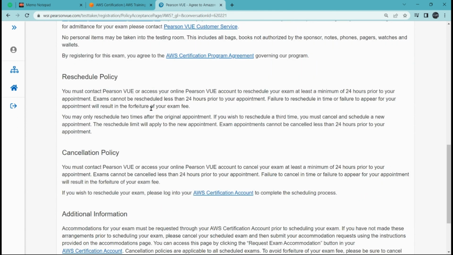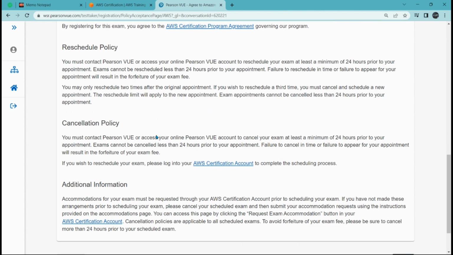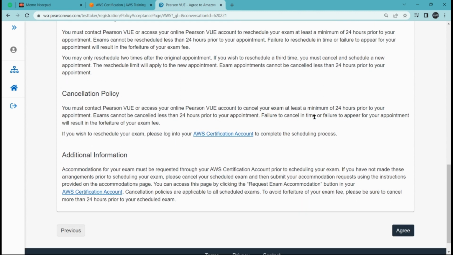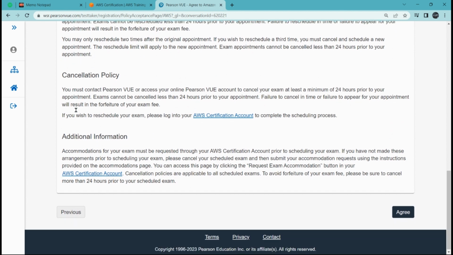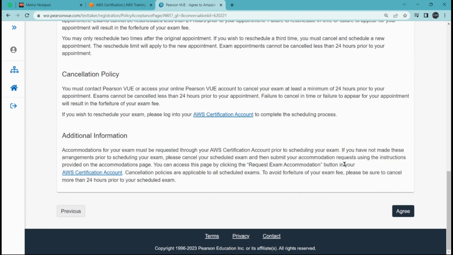Reschedule policy. It is one of the important point which you should check. So in case if you want to reschedule your exam, then definitely you have to inform them, or you have to go online and reschedule it 24 hours prior. Cancellation policy is also mentioned here. It also is as per the date. You should cancel it 24 hours prior to your appointment. And there's some additional information available regarding the accommodation. You can simply go ahead and read it and click on agree.